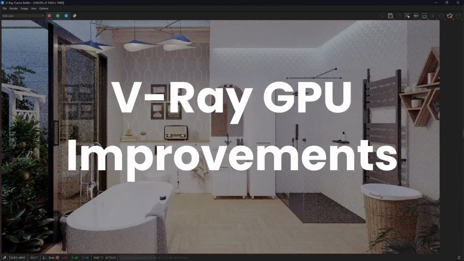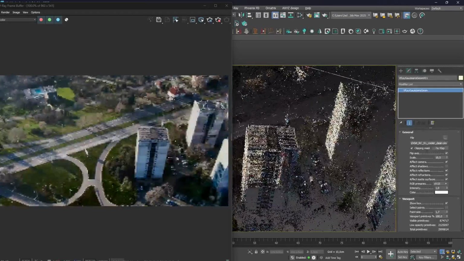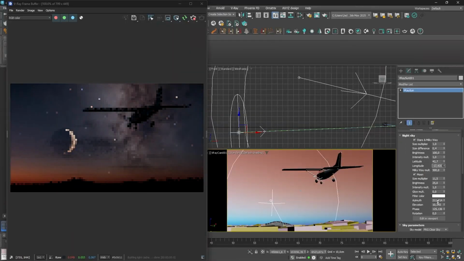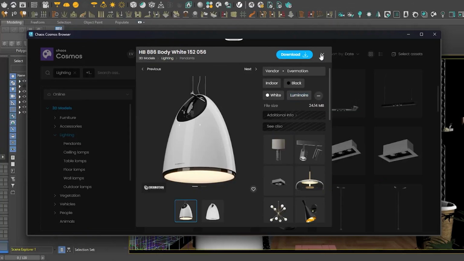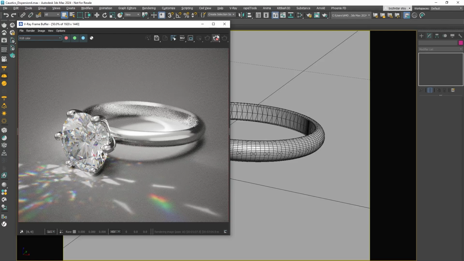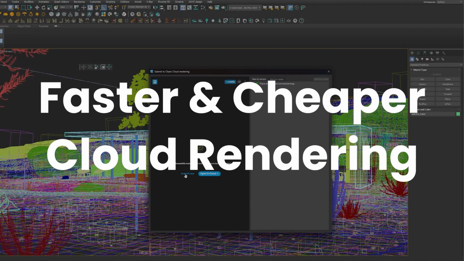V-Ray GPU improvements. V-Ray GPU now supports Gaussian splat rendering, the new Night Sky, material selection render element, and V-Ray luminaires. It also brings improved GPU caustics, including support for dispersion and better memory usage and performance. Faster and cheaper Chaos Cloud rendering.